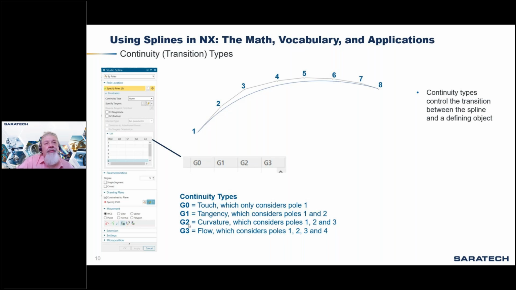So if I am going to create a transition from one defining object to another using a spline, understand that if I bounce the continuity type to G3, in this case, we have 4 poles being considered on one end and 4 poles on the other end. So we would need to create at a minimum, if I've got 8 poles, that's a 7-degree spline. So if we want that on both ends, we're going to use all 8 poles, 4 on each end.